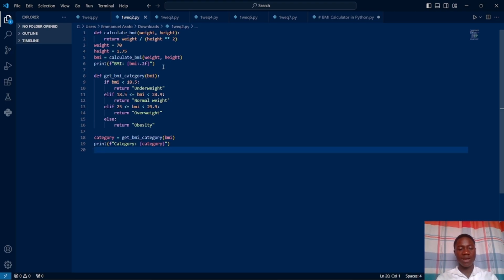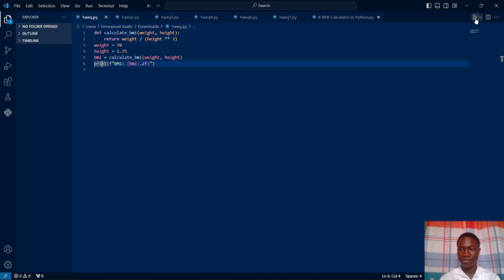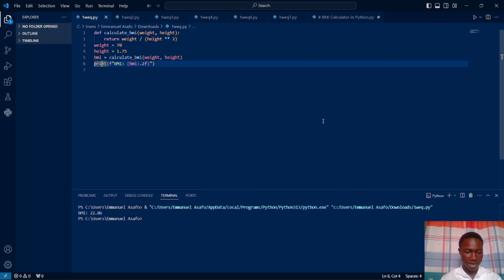Next, the program assigns example values for weight and height. Here you can see that the weight and the height are set to 70 kilograms and 1.75 meters respectively. These values are then passed as arguments to the calculate BMI function. The function calculates the BMI and stores it in the BMI variable. The print statement formats the output to 2 decimal places for better readability. Now let's run the code and see. As you can see, for the given values, it prints what?